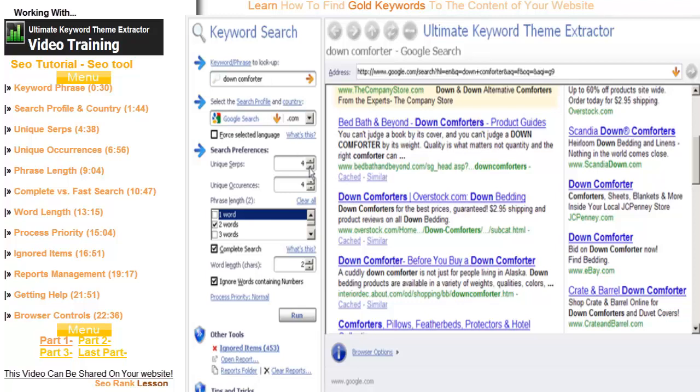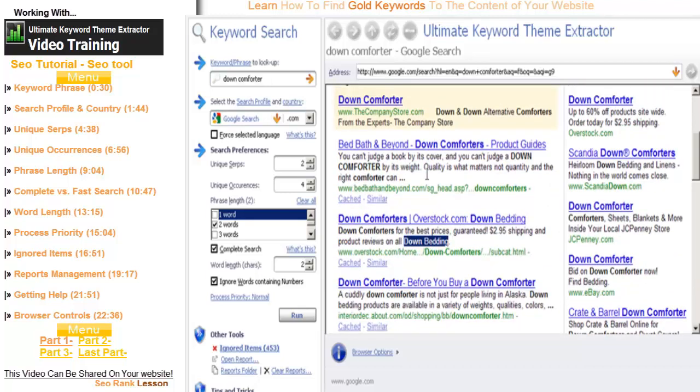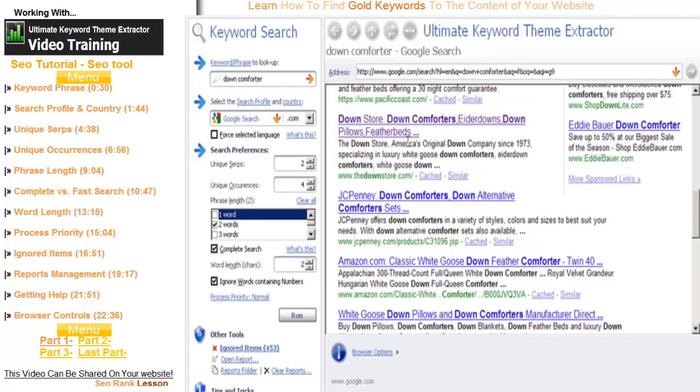So if we select this and we say that the results must be seen on at least 2 unique SERPs, what we're saying is that the word must appear in at least 2 different places within the results that are given to us in Google. So it may appear in the first one, and it may appear in the last one, but if it only appeared, let's say, in one of these sites, then it would automatically be filtered out. Well, obviously it's based on your settings.